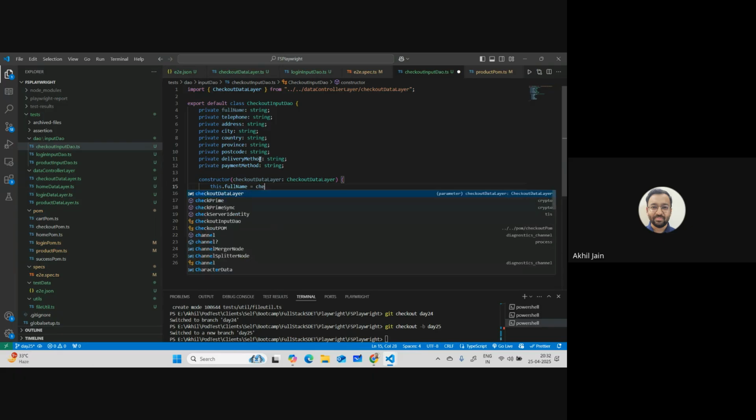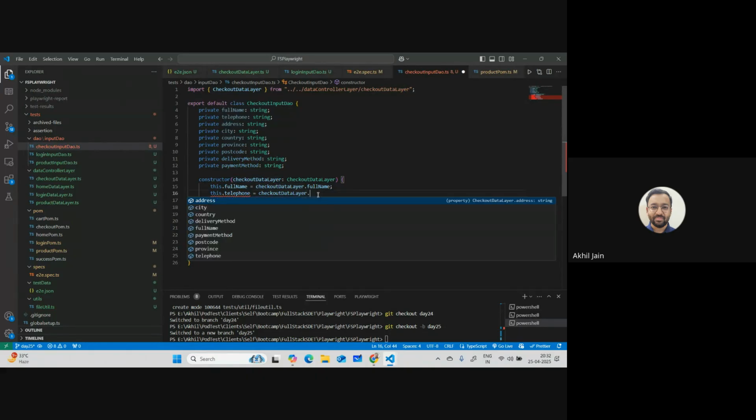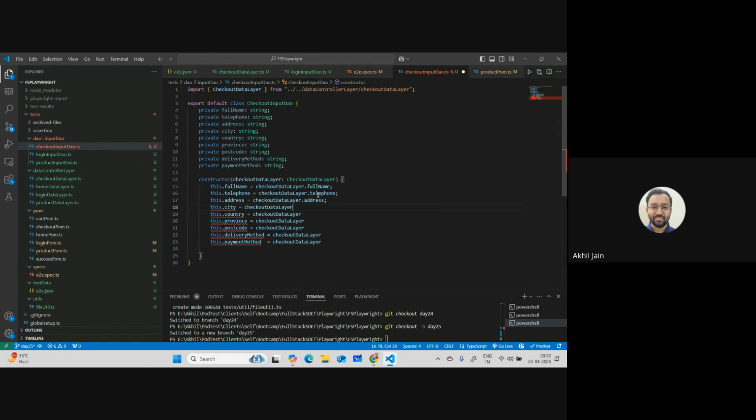So we'll say checkoutDataLayer.fullName. Okay. So again, let's copy this, copy, copy, copy. Now telephone, address, city, country, province, postcode, deliveryMethod, paymentMethod. Okay, so we are done with the constructor part.